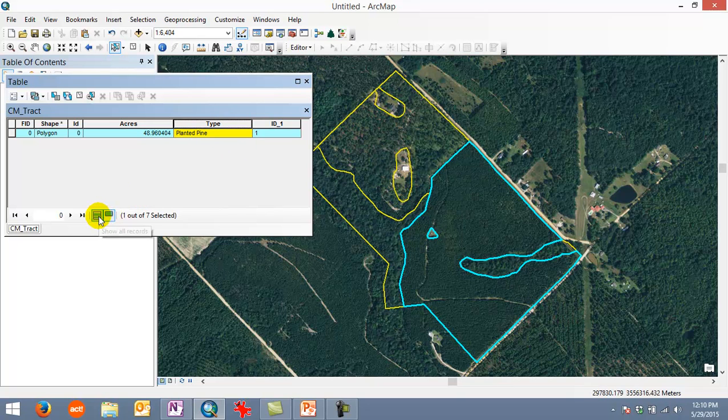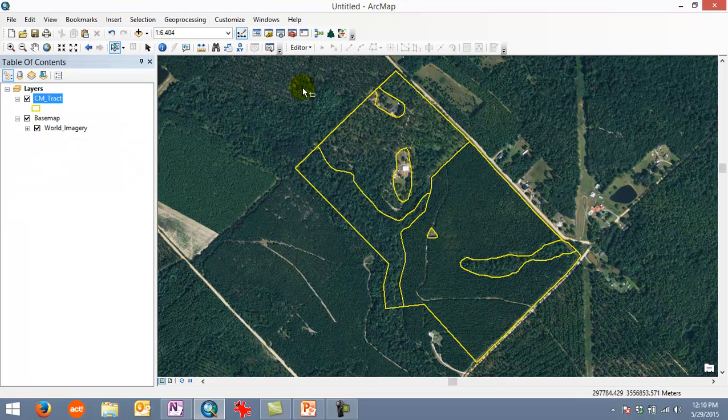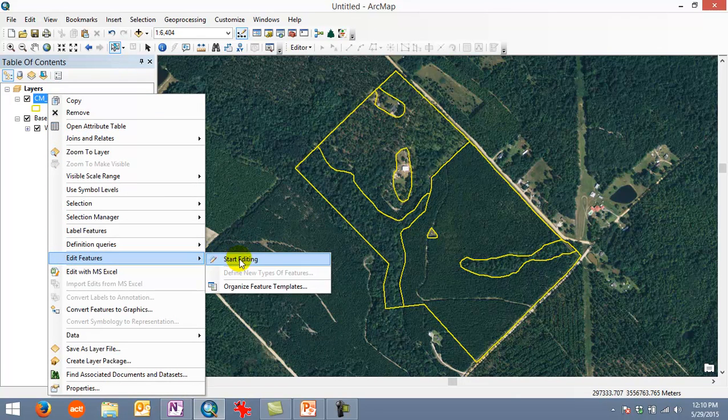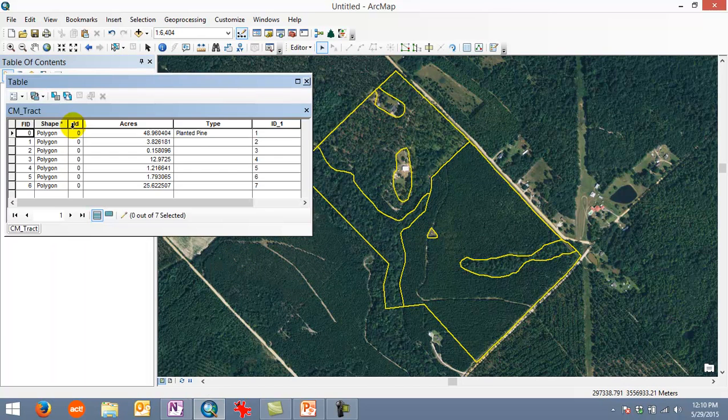Now I'm going to turn off the selected filter so it'll show all records, and you'll see that just record 1 is planted pine. Okay, so I'm going to unselect everything, and now I'm going to show you another way to populate attributes, and that is by starting an edit session. So I'm going to go to the editor toolbar, come back down and go to edit features and start editing. Then this time I can open up the attribute table, and I could type in something directly into the table. You cannot type directly into the table unless you're in an edit session.